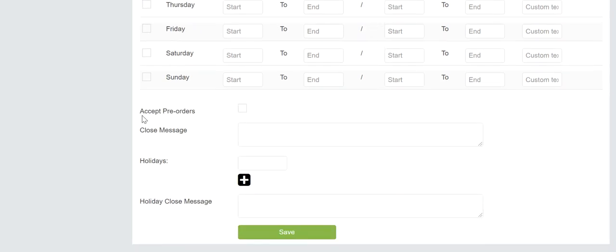Now the option is here to accept pre-orders before the restaurant opens. So say for instance, I know I'm going to need something tomorrow morning. I'll go ahead and order it today after the restaurant closes, so that as soon as they're open, they will prepare it and send it off to me.